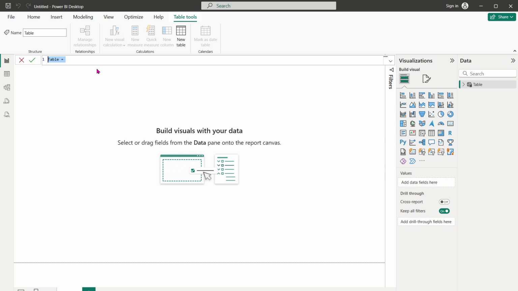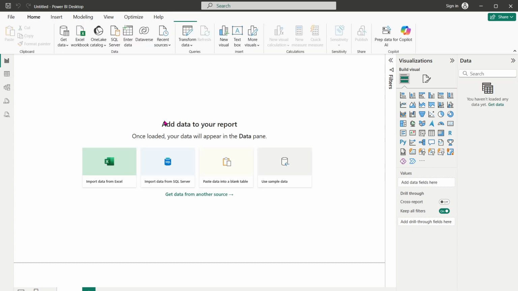And there you have it. You've successfully learned how to build a virtual table using Calculate Table in Power BI. This function will significantly enhance your ability to analyze and visualize data, providing valuable insights tailored to your specific needs.